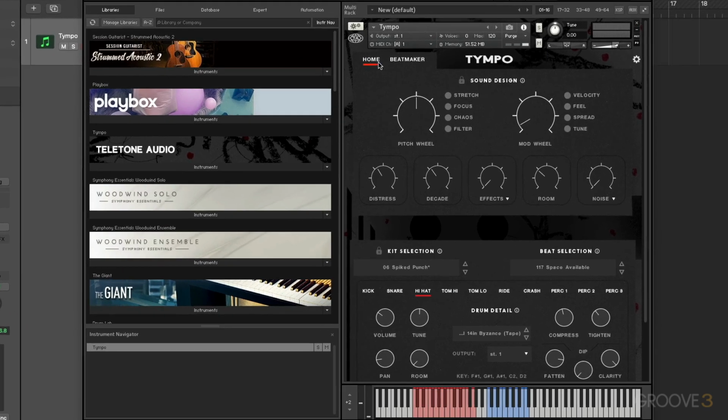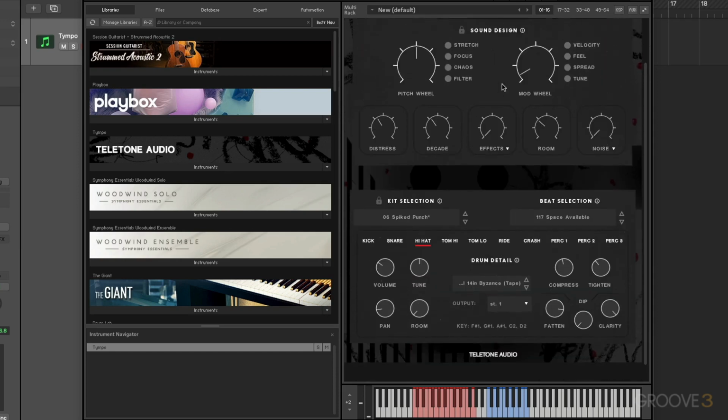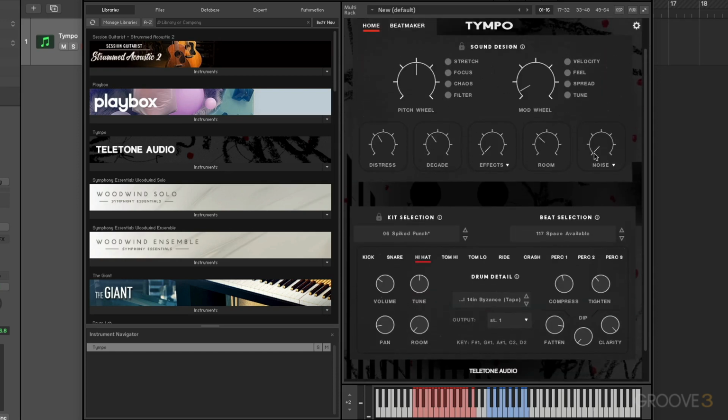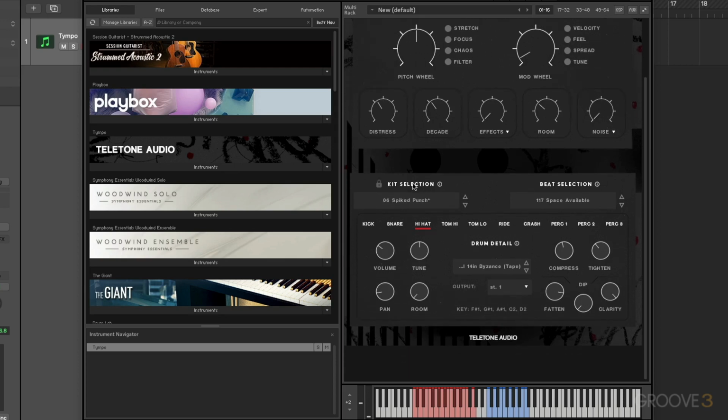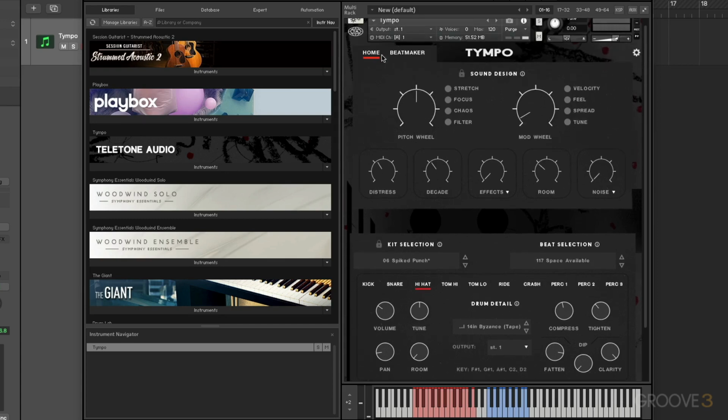Okay, so first of all, we have two tabs at the top here. And these are the two views for Beatmaker. There's a home page, which is where we can locate sound design, which is where we can add mix effects here and real-time controlled effects here as well. And also where we can choose our kits and also our beats and fine-tune the sound of each individual drum hit. That's the home page.